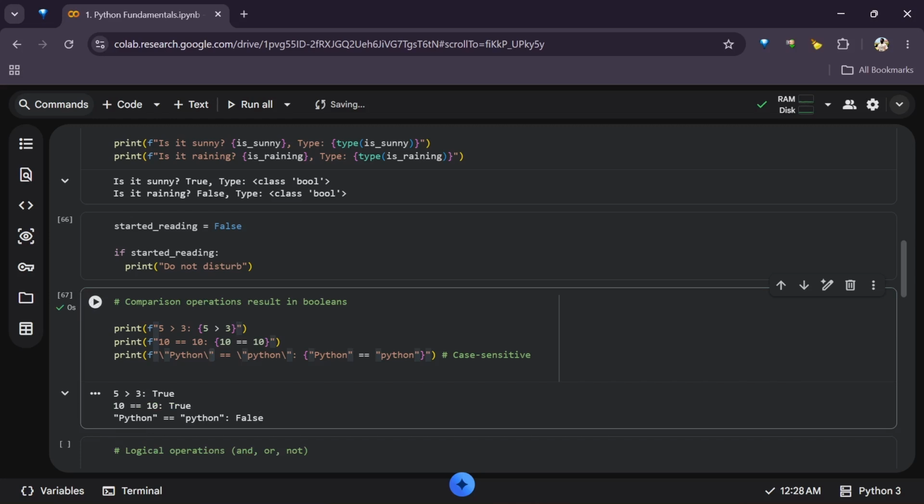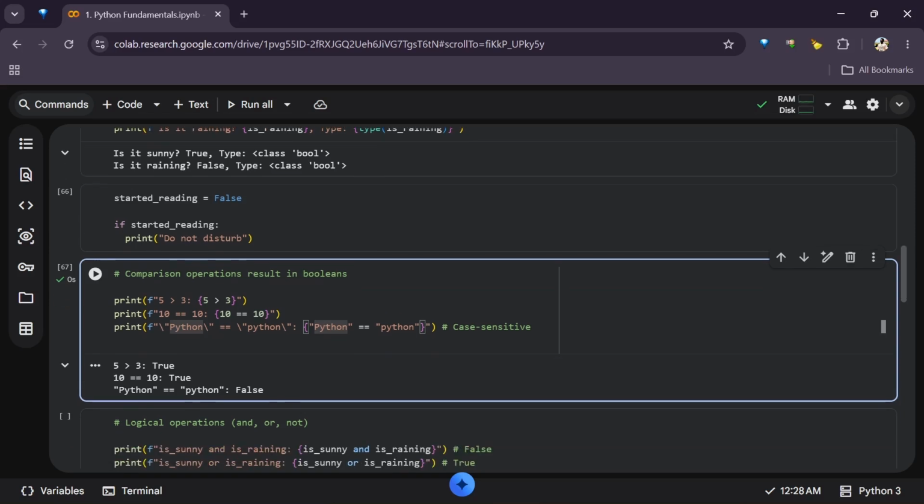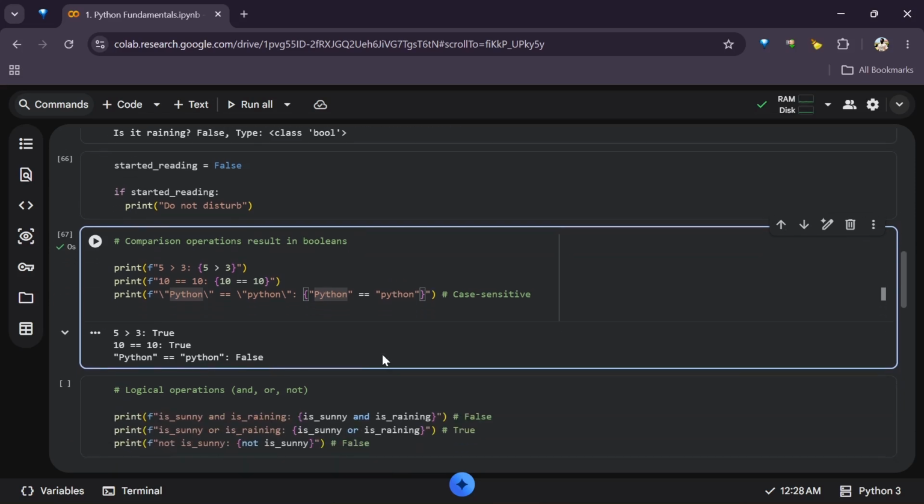So 5 greater than 3, true. 10 equals to 10, true. Python equals to Python, false. Anything that goes in quotes is case sensitive, right? So anything that goes in quotes is case sensitive, all right?